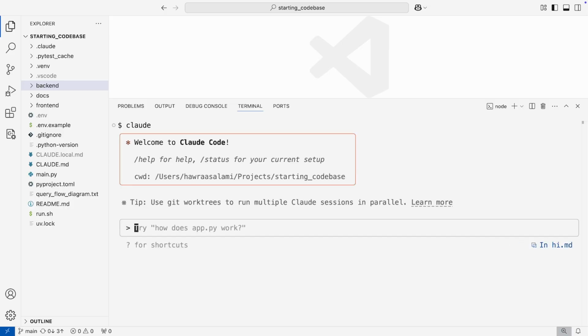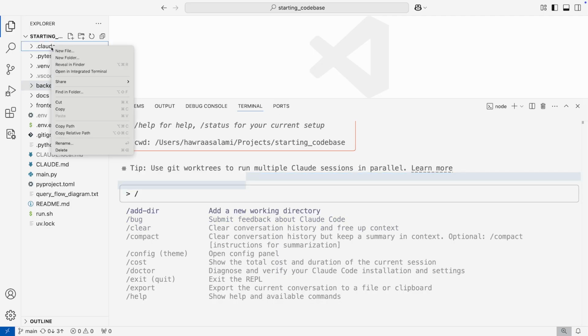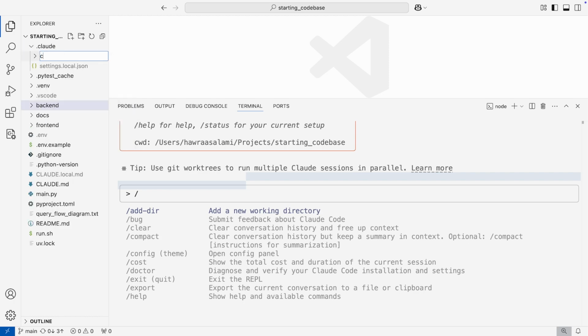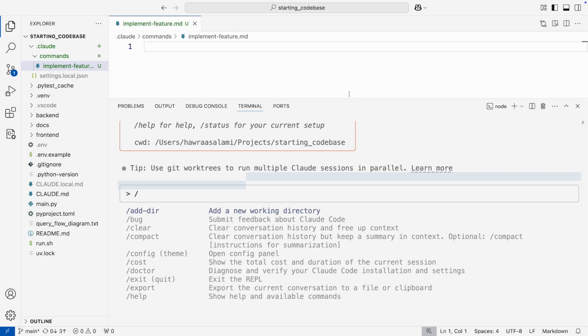And as we saw earlier, Claude Code comes built in with quite a few / commands. But you can also make your own. To make your own custom commands, inside of the .claude folder, let's make a new folder called commands. And inside of here, we're going to make a markdown file with the name of the command that we'd like. The command here that I'm going to make is called implement feature. So I'll create a markdown file called implementfeature.md.